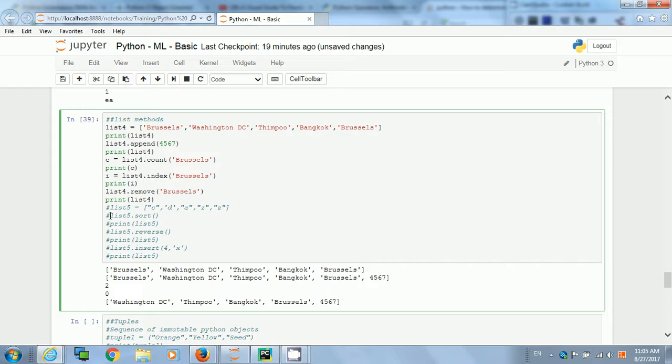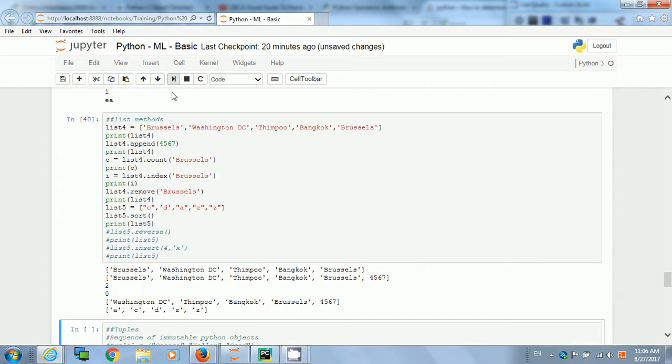Now I'm declaring list 5 with these values, and I'm saying list 5 dot sort. What it does is it sorts list 5 in ascending order, so the sorted values would be A, C, D and Z. Here I'm printing list 5 after it is sorted. Here A, B, C, D, Z.